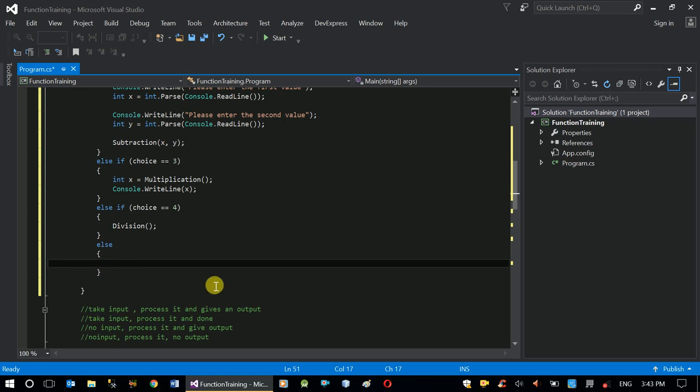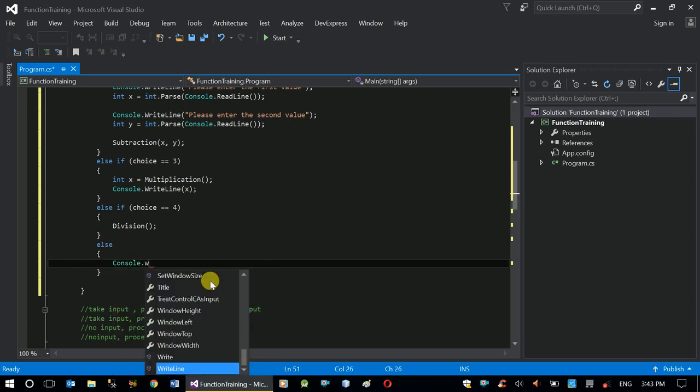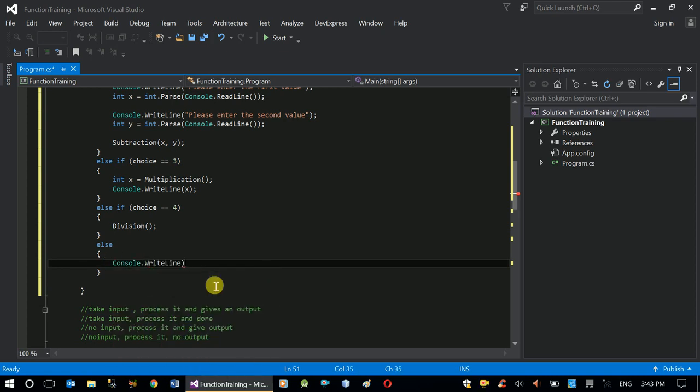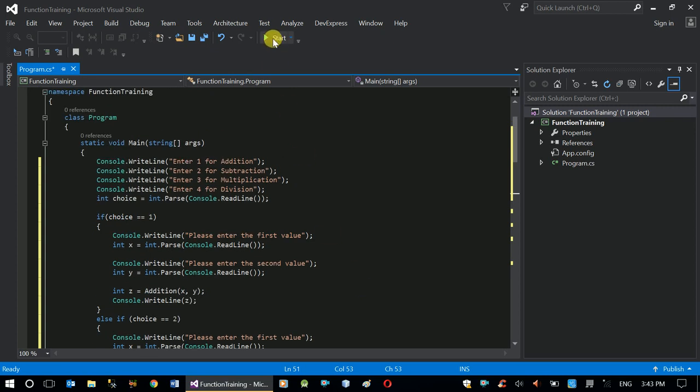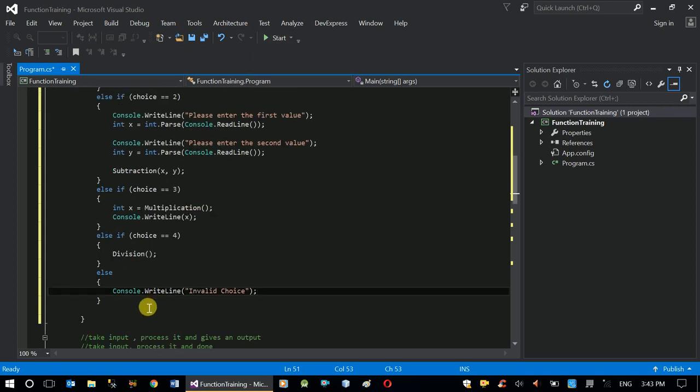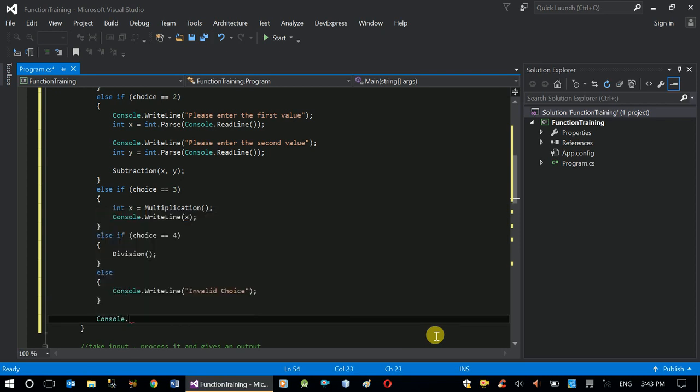Now here we have to tell the user that if the choice is not 1, 2, 3 or 4, then we state invalid choice. Now our application is done. Let's see. After this, let's write Console.ReadLine to make sure it pauses. Now let's run our application.